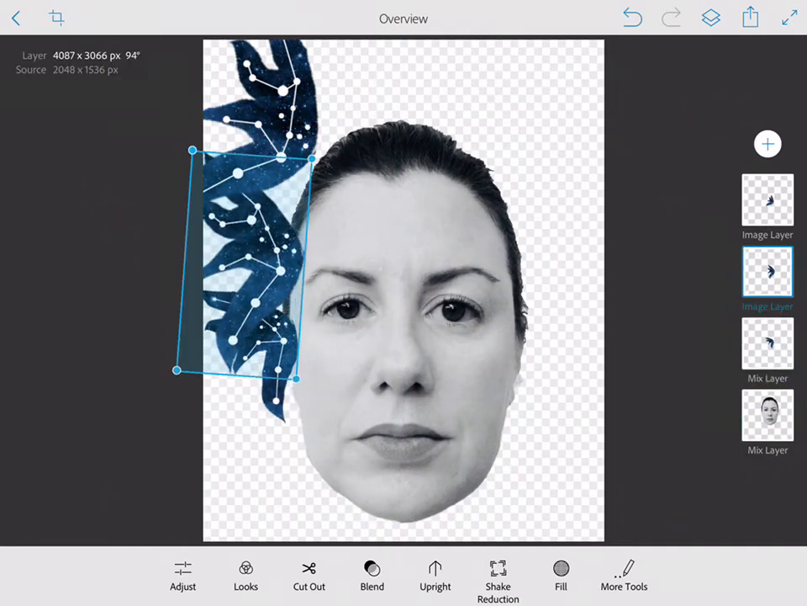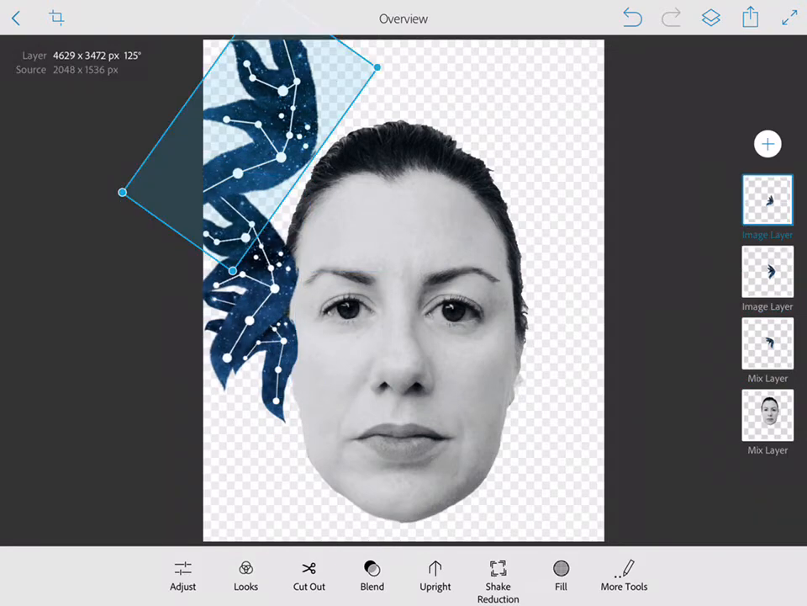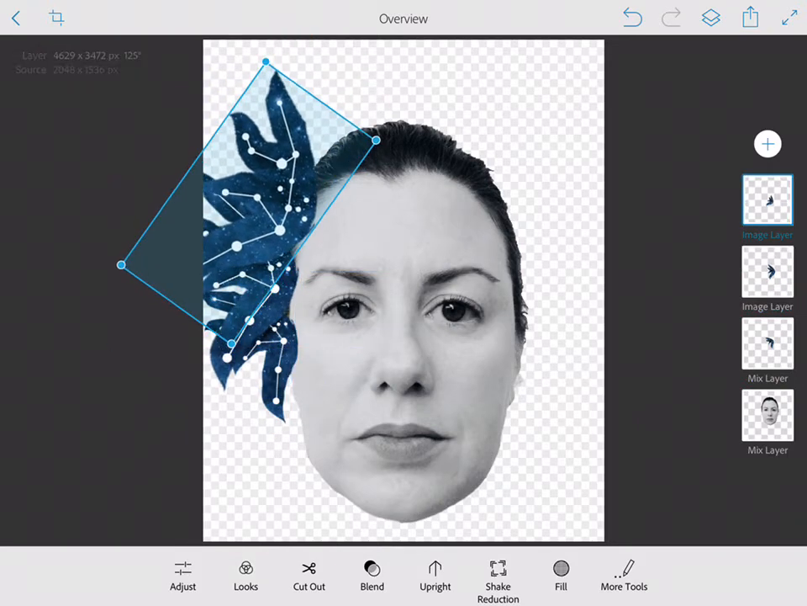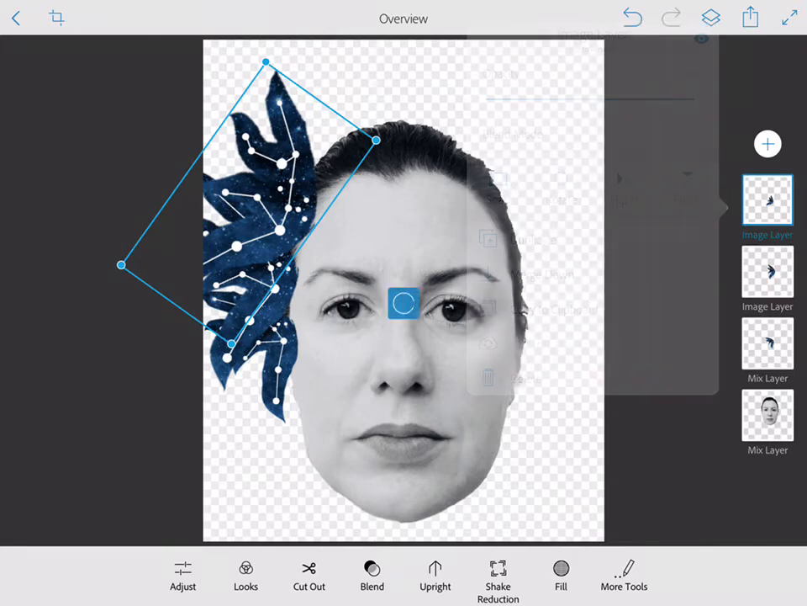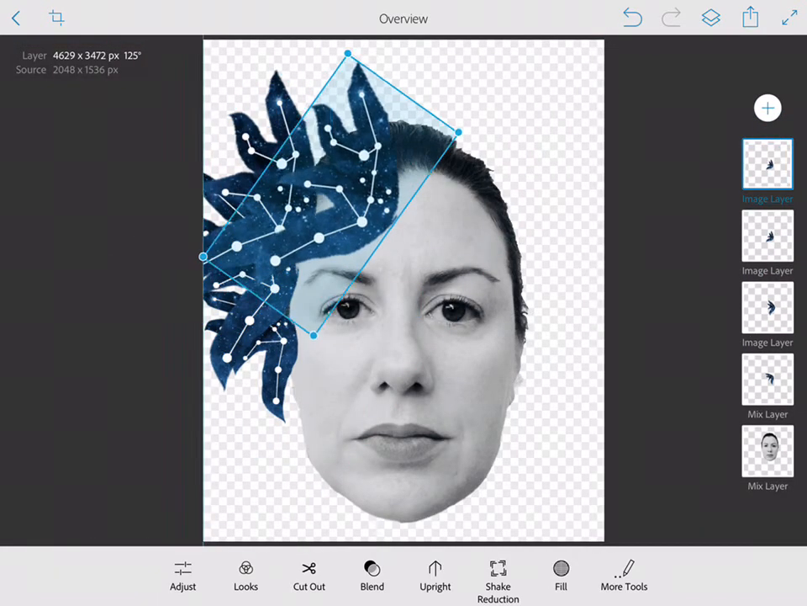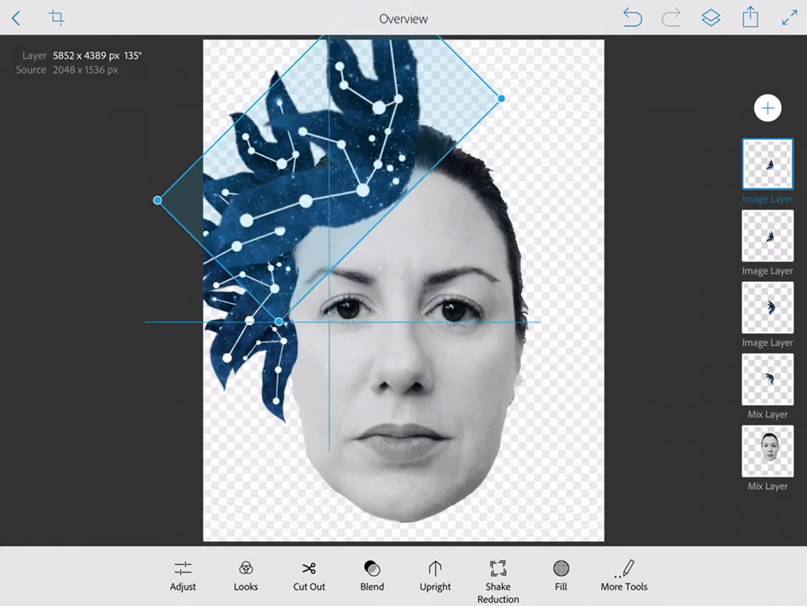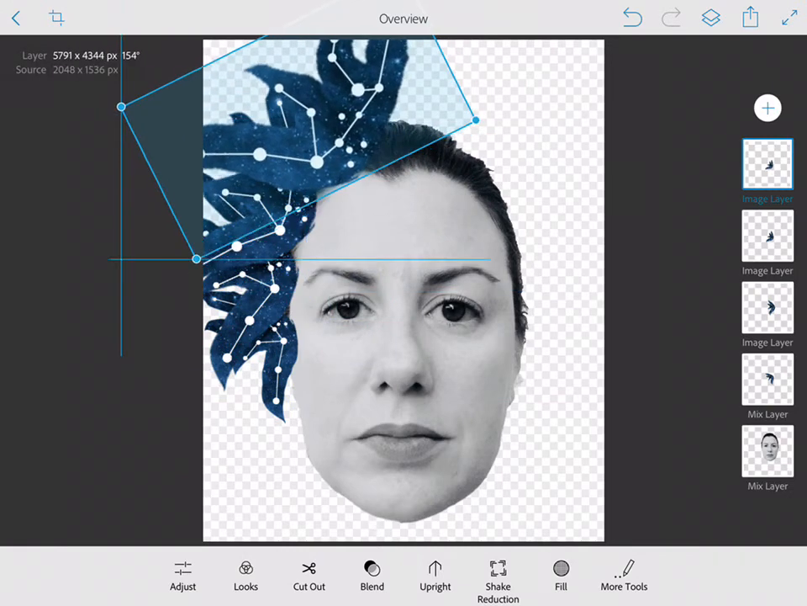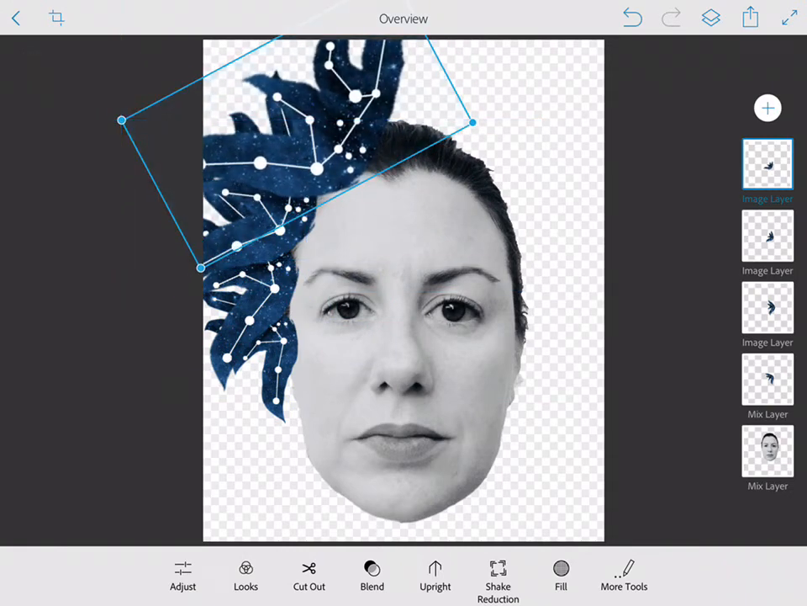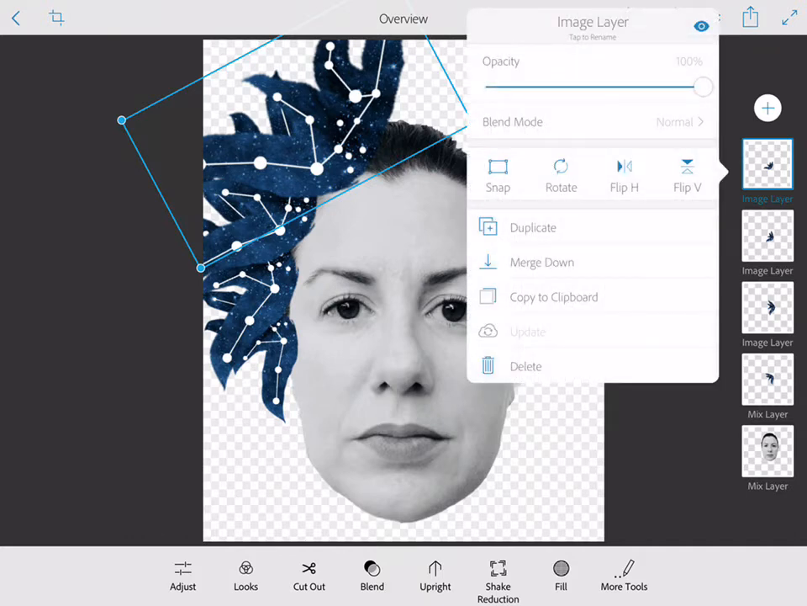I'm going to, before I go any further, move all of this down just a little bit so I have a little more space to work. Okay, I'll do one more. Now, to add a little bit more realism to this, I can start shifting and changing these around.